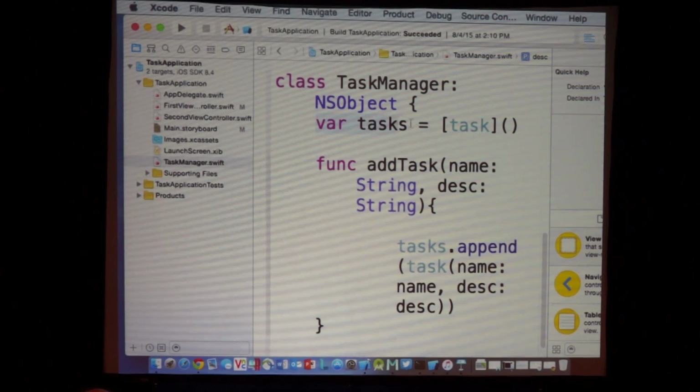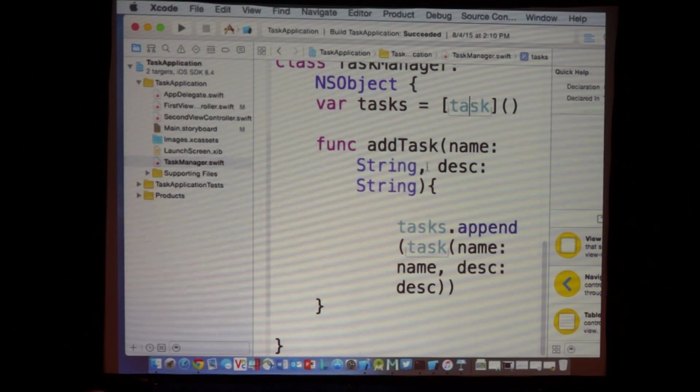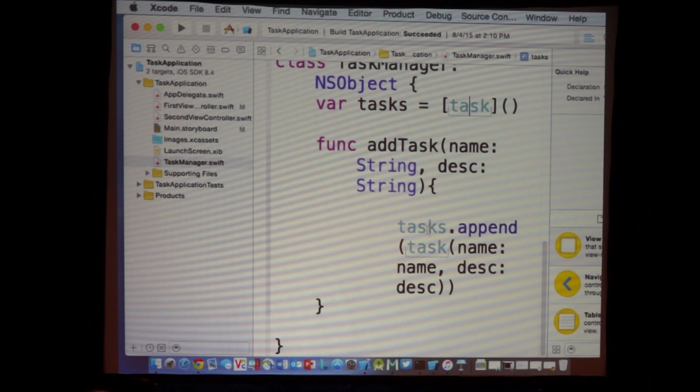This was the very first start of how I was getting this. Just a var tasks, giving it the name of tasks as my array, and then a simple function that has a name that's looking for a string as well as a description with a string, and then it's just appending it to that tasks.